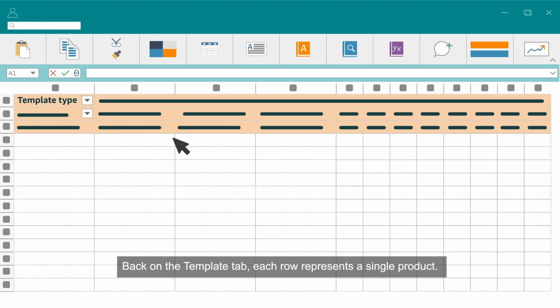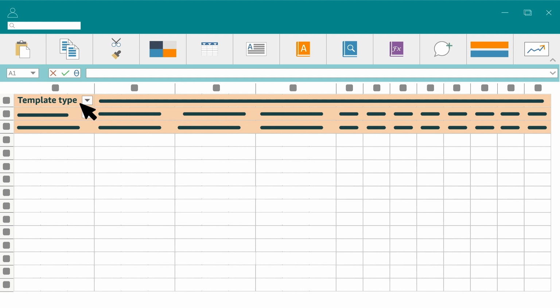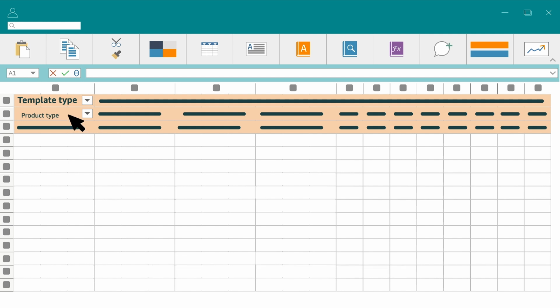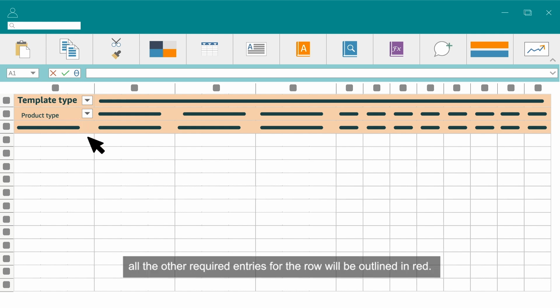Back on the Template tab, each row represents a single product. Use one row to match your offer to an existing listing or to create a product detail page and offer for a new product. Each column represents a single product attribute. Start entering a product's information using the drop-down in column A for product type. Once you've made your selection, all the other required entries for the row will be outlined in red.